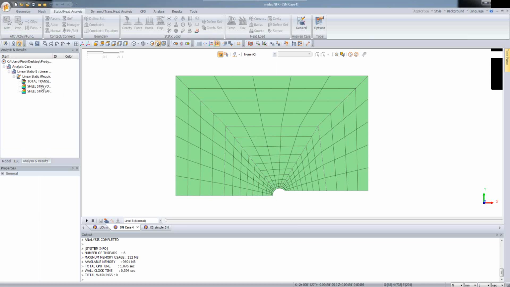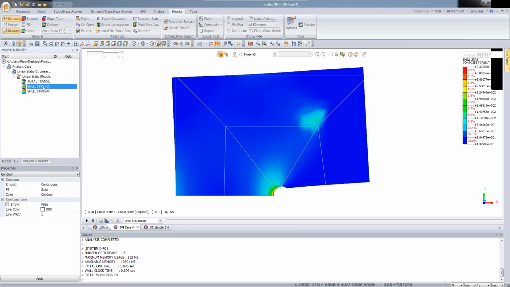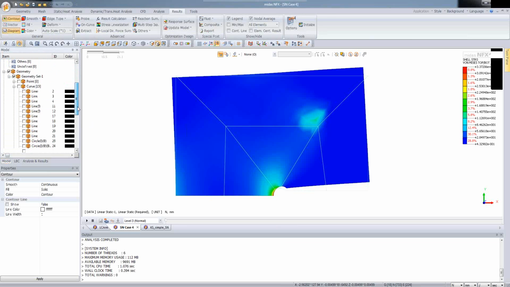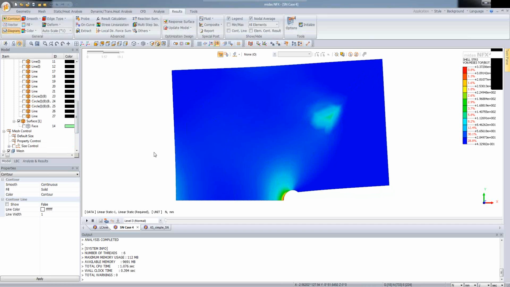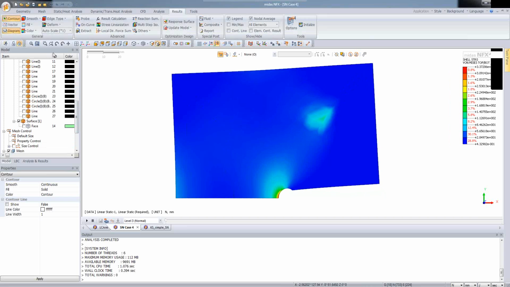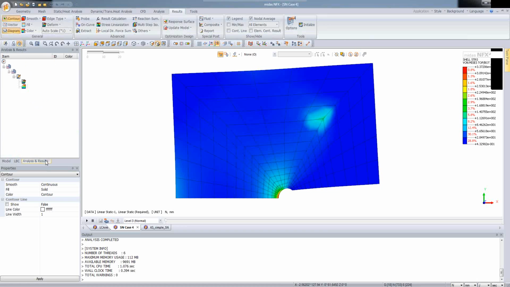So the model has been calculated, and now I'm displaying the results for the shell von Mises contour. Meanwhile, I'm unchecking the geometry just for better view, and I will display also the mesh edges. So this is the contour of the shell stress of the von Mises.